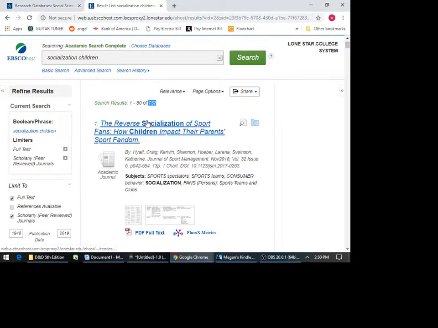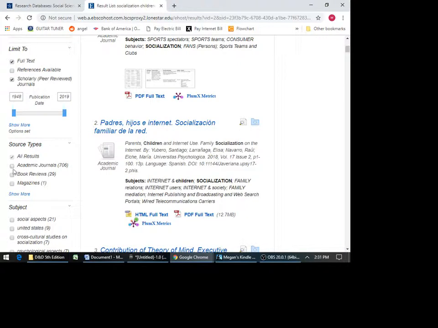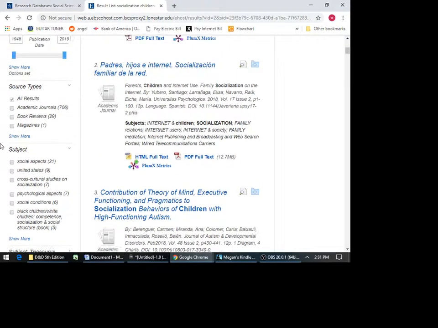So even though these two topics are very closely related, the engine doesn't assume any relations. You have to be very specific. On the left side, you'll see a couple of options where you can narrow down your results if you want. There are also suggestions for similar searches or ways to narrow down what you have.